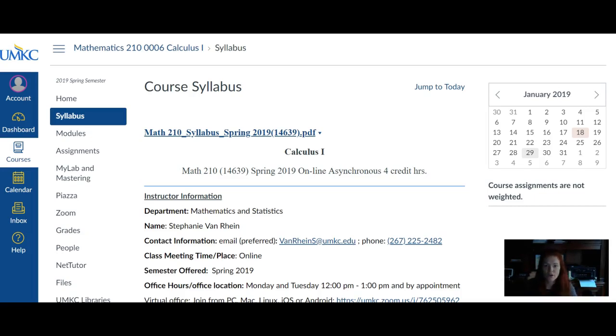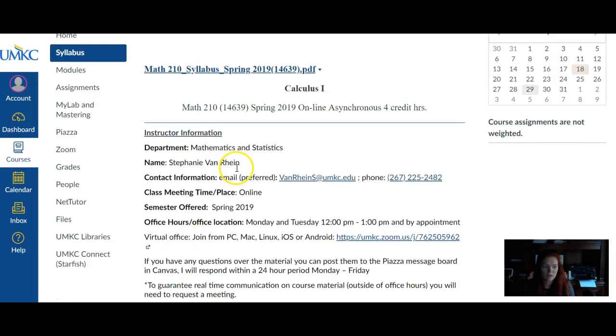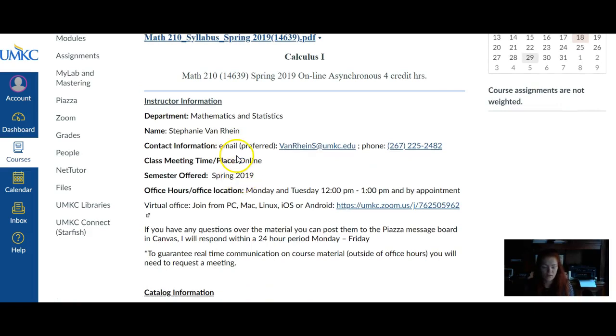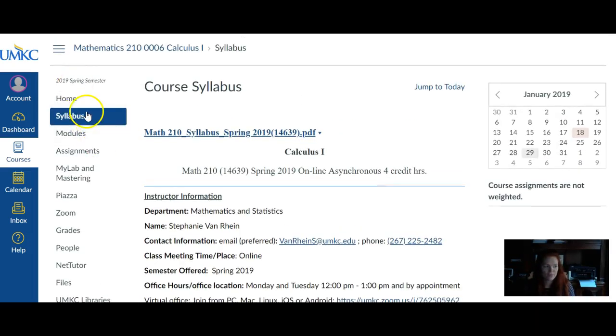The point of this video is to go over the course syllabus, the structure for the course, and then Canvas, MyLab, and Mastering within Canvas. So the first thing we're going to look at is the syllabus. You can find a downloadable, printable PDF version of the syllabus here, and you can find the HTML version on this homepage for the syllabus.